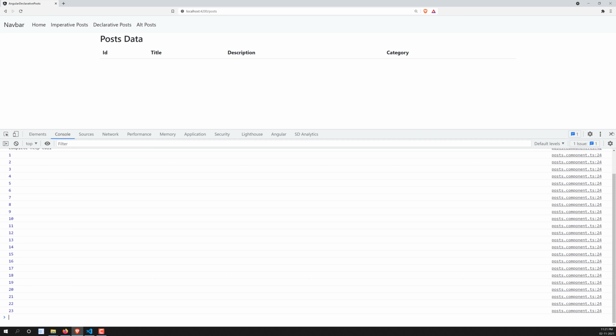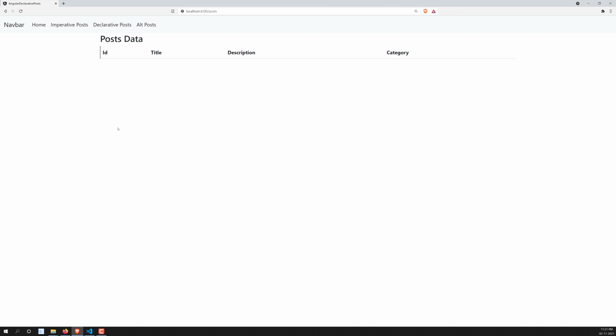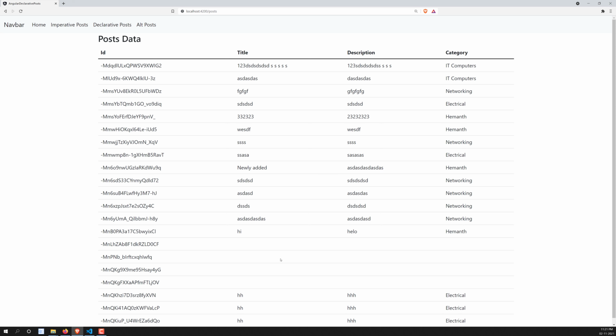Okay, so we have made some observable subscription like that, right? So now we have done the imperative reactive programming. So yeah, we got the data now. This is the data we got through the imperative reactive programming.